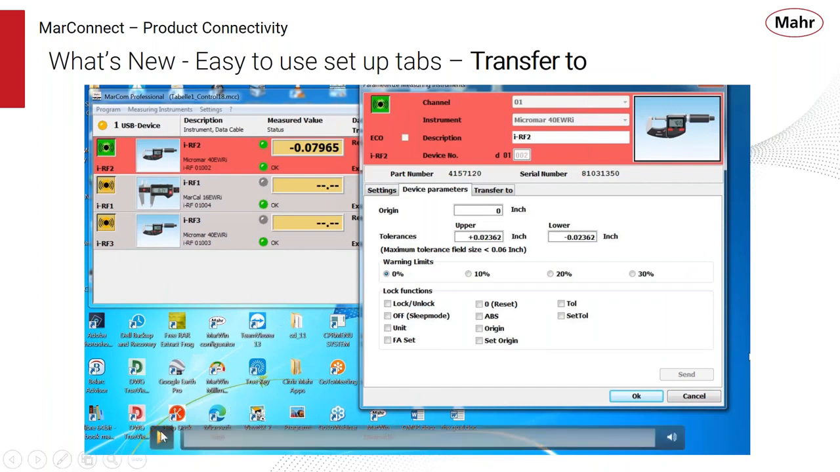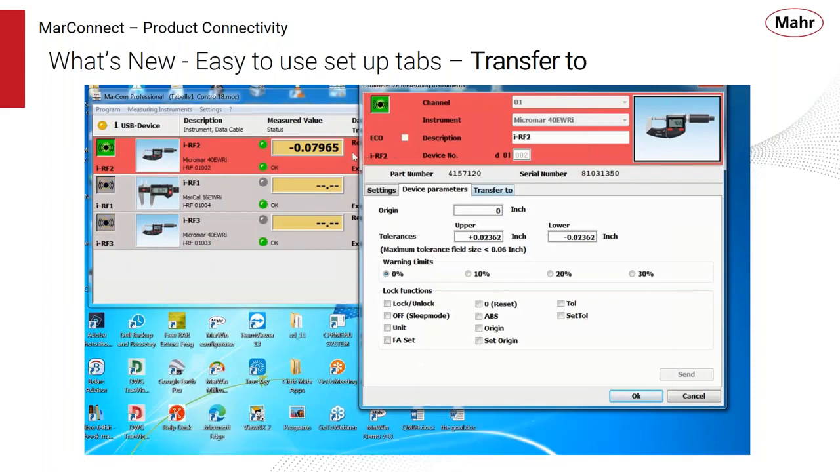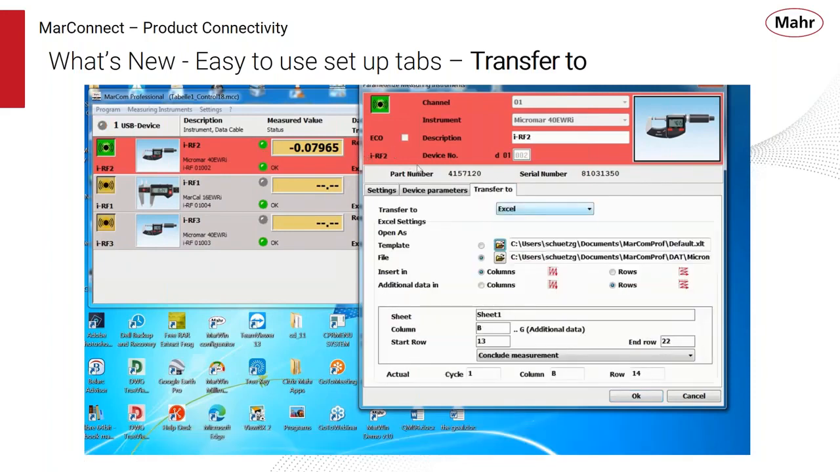And the final tab is the transfer tab. This is very similar to, not too much has changed here, but it's very similar to what you have before, with the additions that you can change the column and row labels if you like, to whatever format you're using. But this is the transfer tab when you're working with Excel to tell it where in the Excel file to go to.